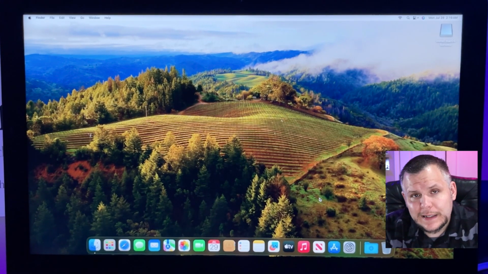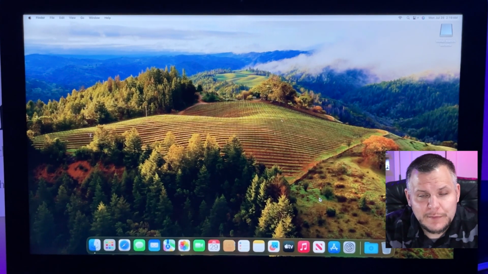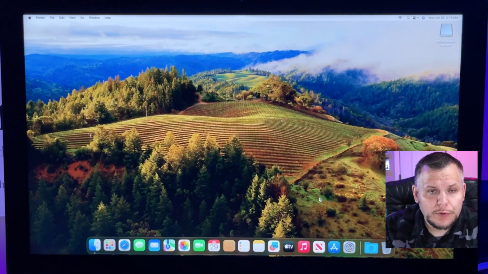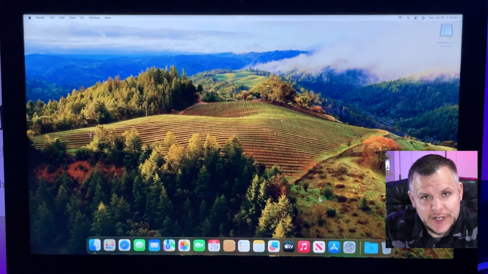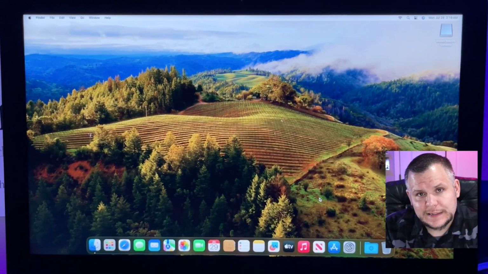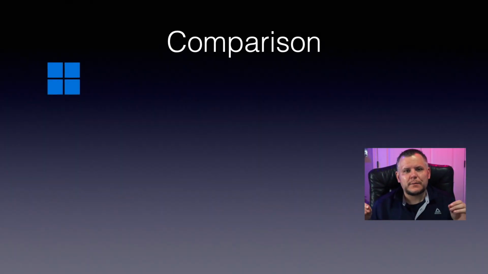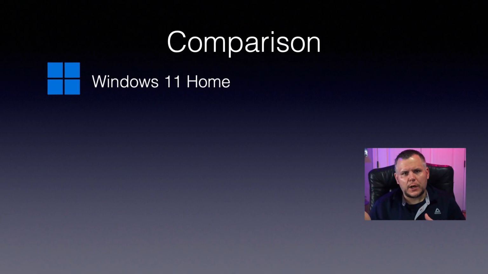At no point during the setup of macOS Sonoma did it require me to wait while it performed updates. Instead, now if I'd like, I can go in and choose to do updates at a time that's convenient for me. I want to go over some comparisons in the setup process of Windows 11 Home and macOS Sonoma.